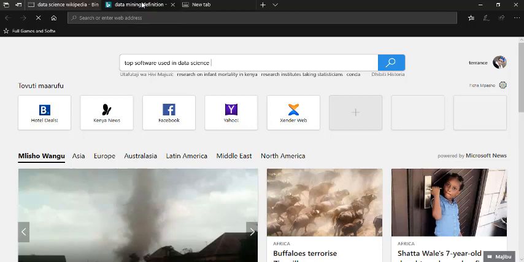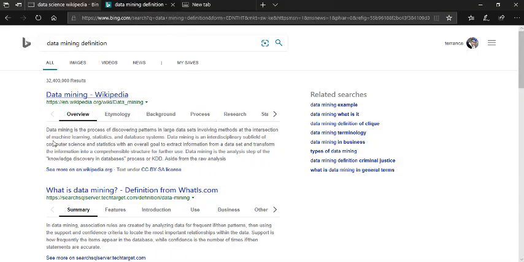Okay, the meaning of data mining is the process of discovering patterns in large data sets involving methods at the intersection of machine learning, statistics, and database systems. So, data mining is an interdisciplinary subfield of computer science and statistics with the overall goal to extract information from the dataset and transform the knowledge into a comprehensible structure for further use.